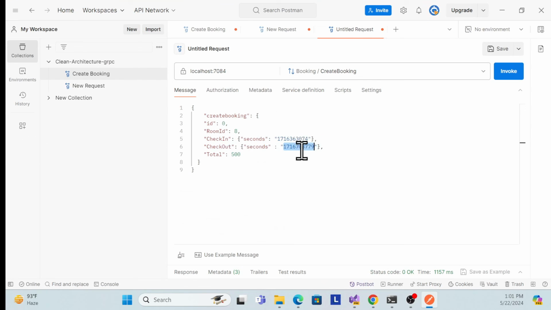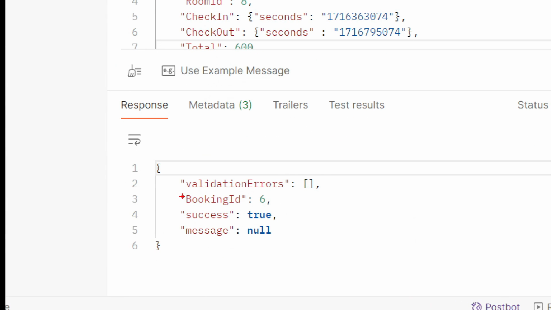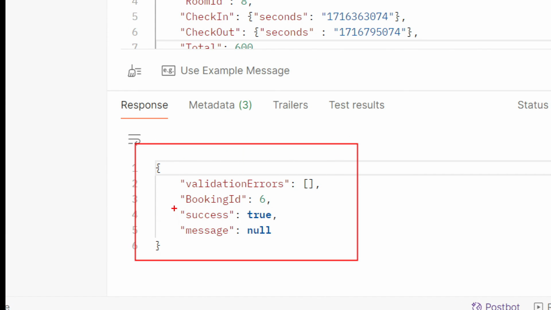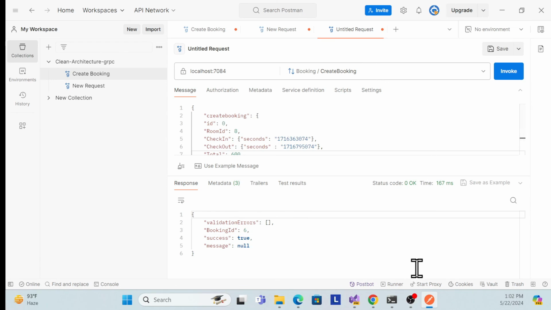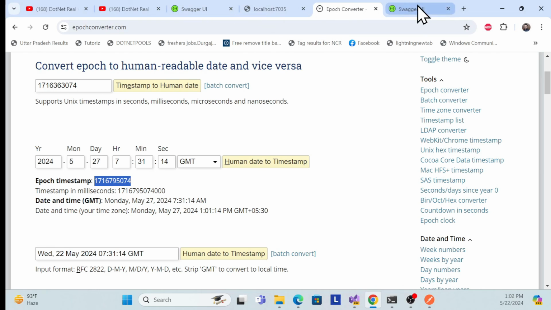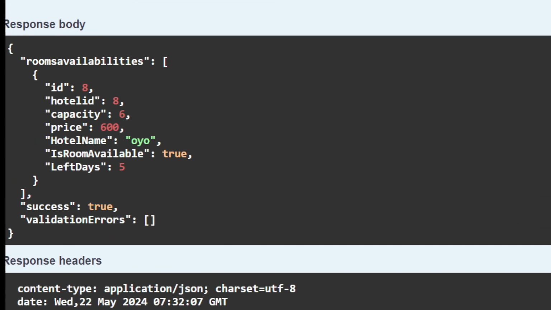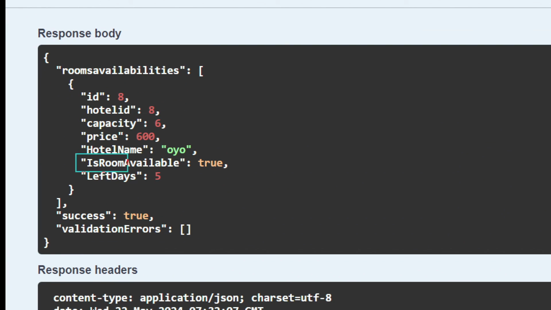Go back to Postman, change the timestamp, right? And then total pay is 600, and then try to send. So once you send, see, you will get OK. And also the return type is this booking ID 6, return is success, that means it's booked. And if you go back to here, just execute one more time, you will get, see, previously it was not available, now it is available, but it is now not available for the next 5 days, right? With whatever price and all.